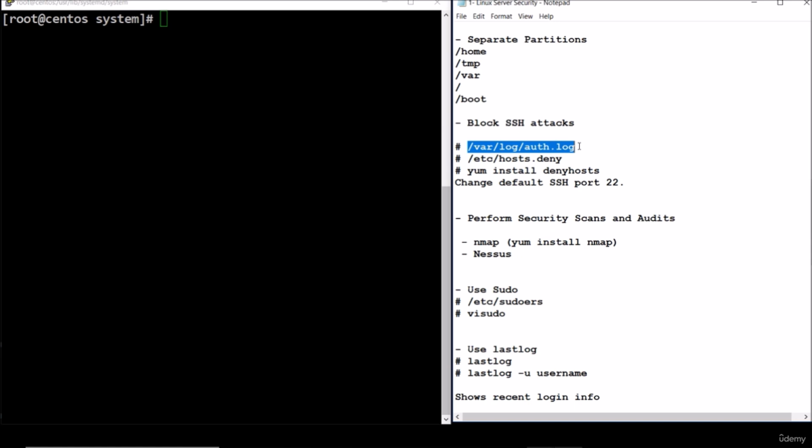The IP addresses associated with such attempts are added to the /etc/hosts.deny file, so you can go and see where these IPs are coming from. Also, you need to change your default SSH port. If you're using port 22, you should change that. And to install DenyHosts, you should use the command yum install denyhosts, and to get that file created, so your system can capture IP addresses of where all the attempts are coming from.